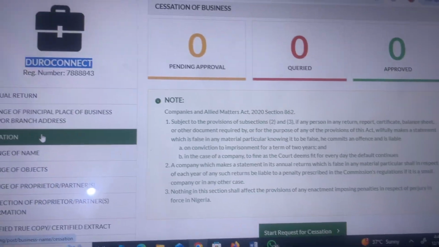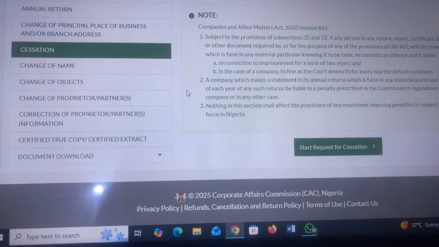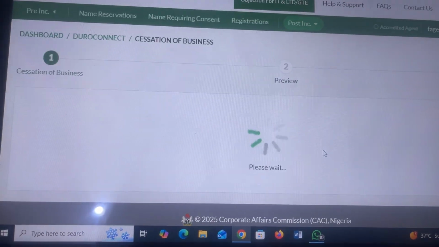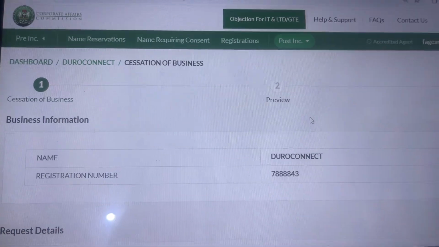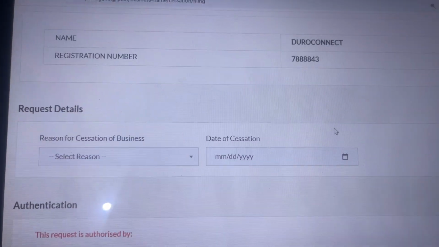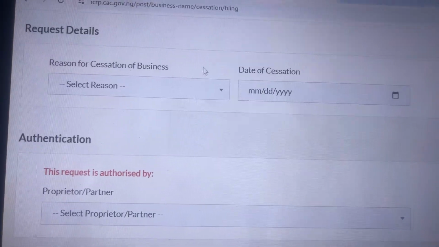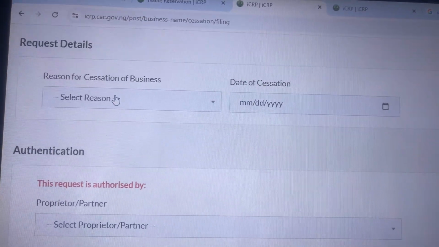Once you click on cessation, then you scroll down here and click on start request for cessation. So no private information is being shared in this video. All these are just general information that you can get online. So what you need to provide here is this. You need to provide the reason for the cessation.